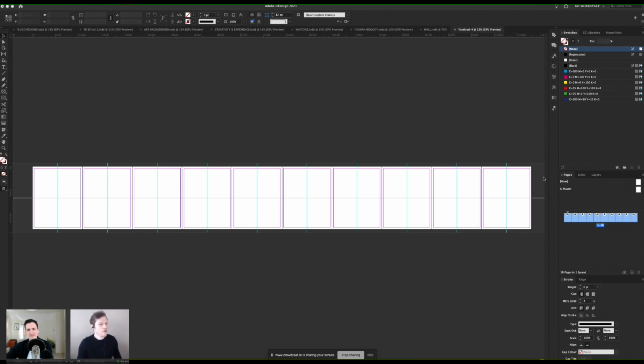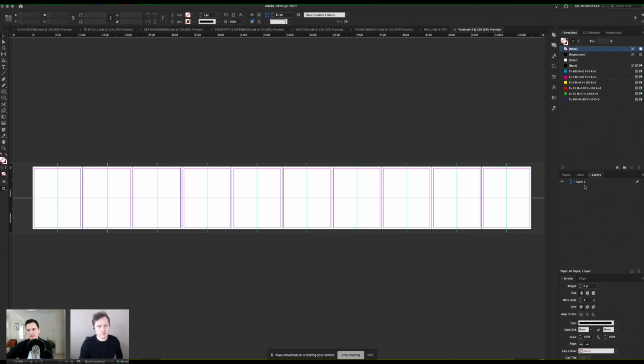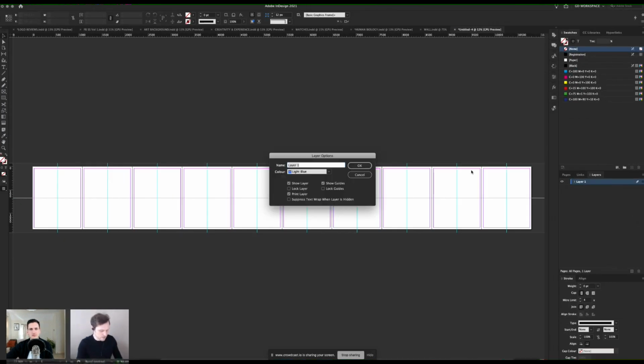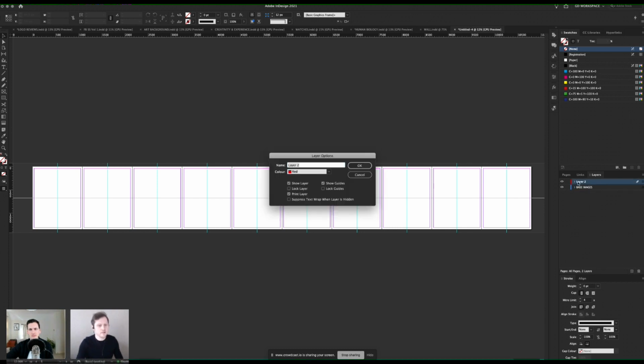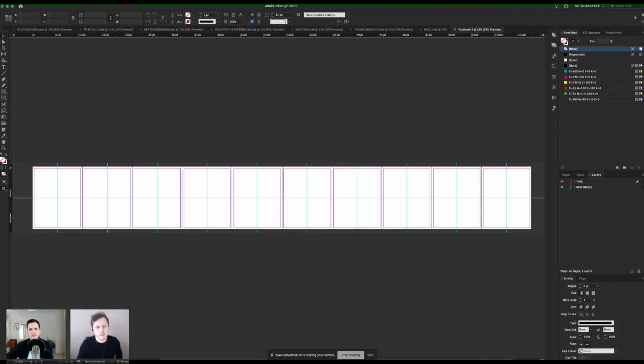Okay. All right. So once we've got the pages sorted, let's jump into the layers. So we want to organize this. So we're jumping into the layers now because we're going to have type and we're going to have images on this. So I'm just going to quickly call this my base images, and then I'm going to create a new layer and call this my type. So I'm going to put my type on the top and images on the bottom.